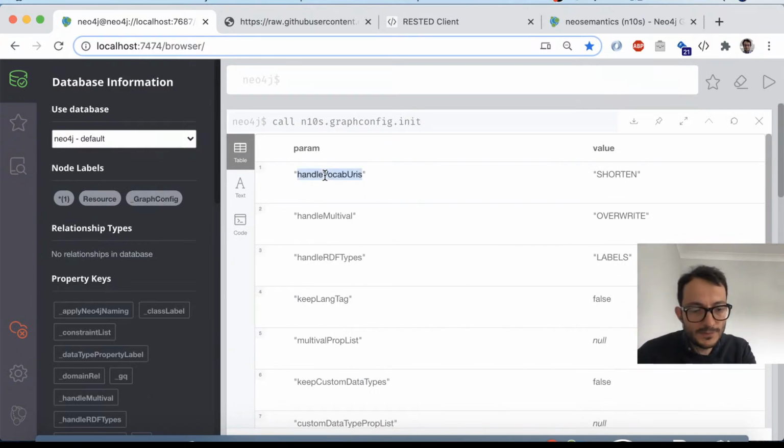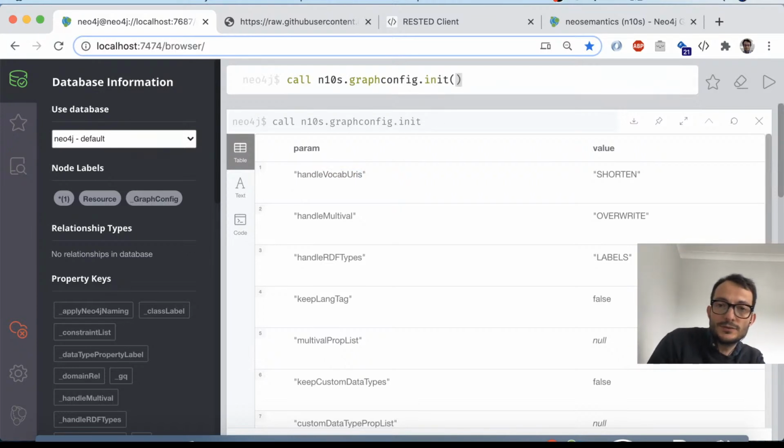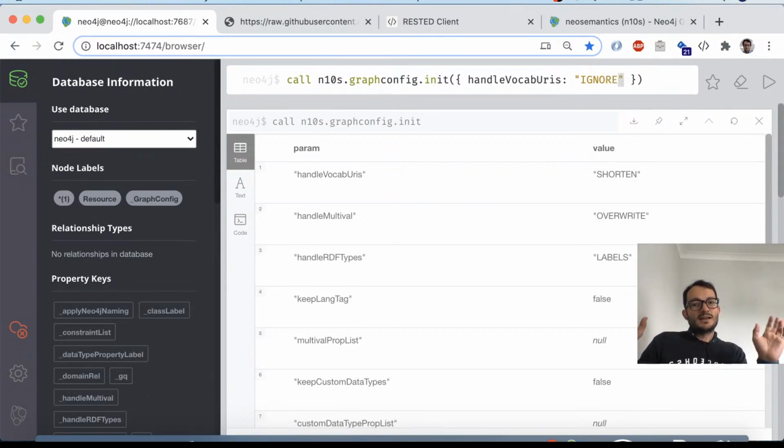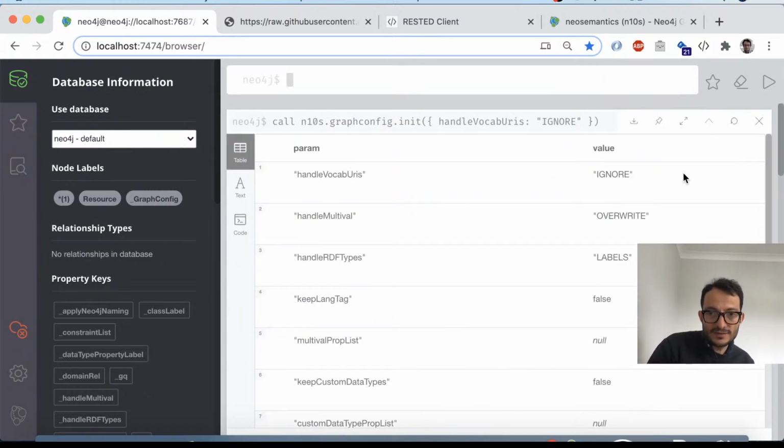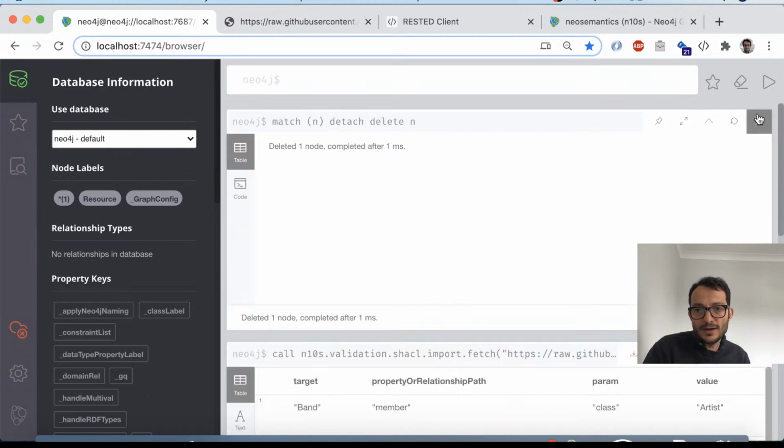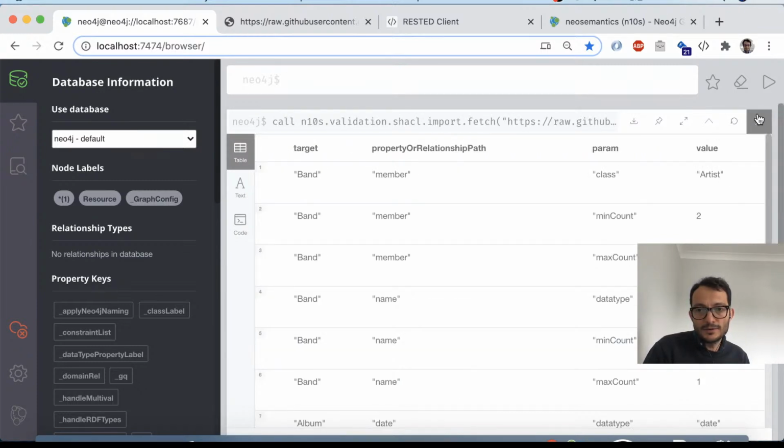So one of the things that I can do is ignore the URIs, and I'm going to use this example to show you how to do that. I can override the defaults when I create a configuration, and for example say that I don't want the namespaces, the URIs, to be shortened like happened before, but I want to go with the ignore option, which essentially means that I don't want the prefixes, I don't want the URIs, just keep the local name and ditch the rest. So if I set that, we see that this has been updated to ignore, and now I can import both my constraints and my data.